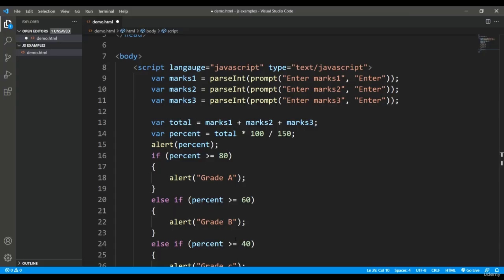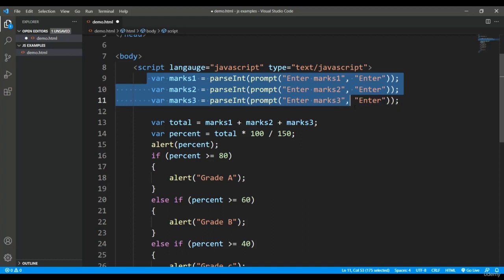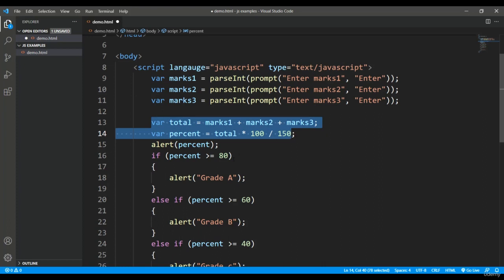So here we are implementing the if statement. What we are doing here is taking the marks of any three subjects from a student, and after that I'll sum them up and calculate the percentage. On the basis of the percentage, I will assign them a grade, whether it's grade A, B, C or D. So what I'm doing here is using the prompt box to take all three marks.